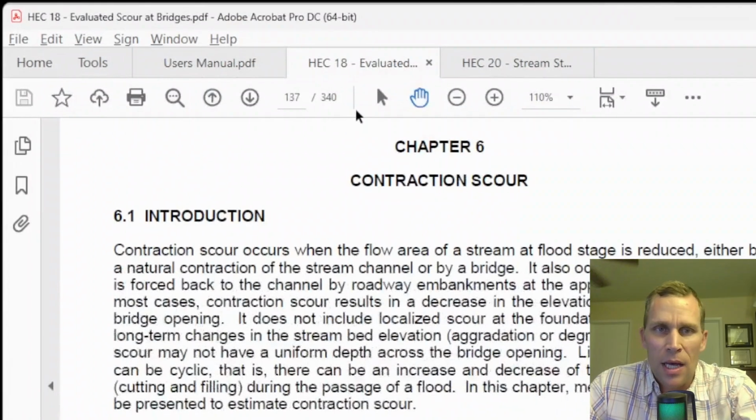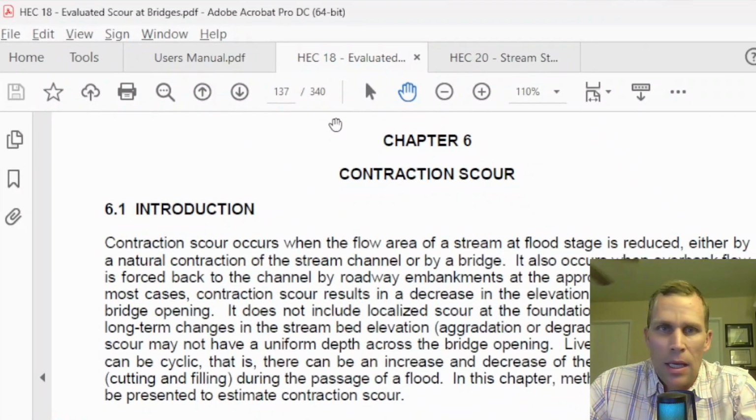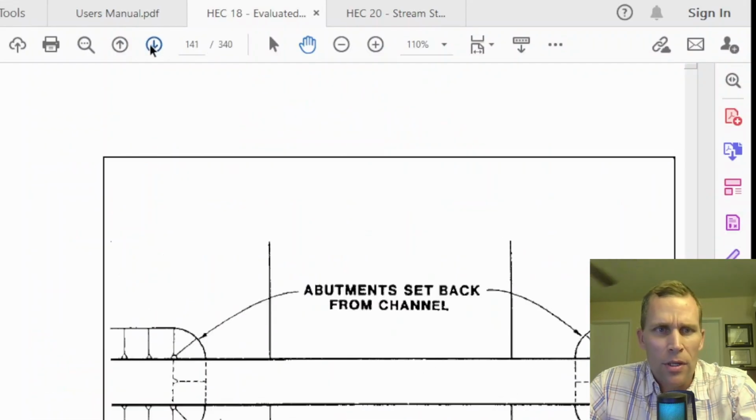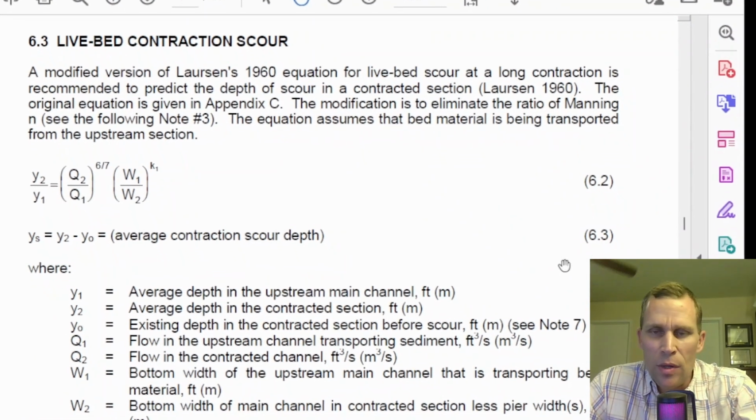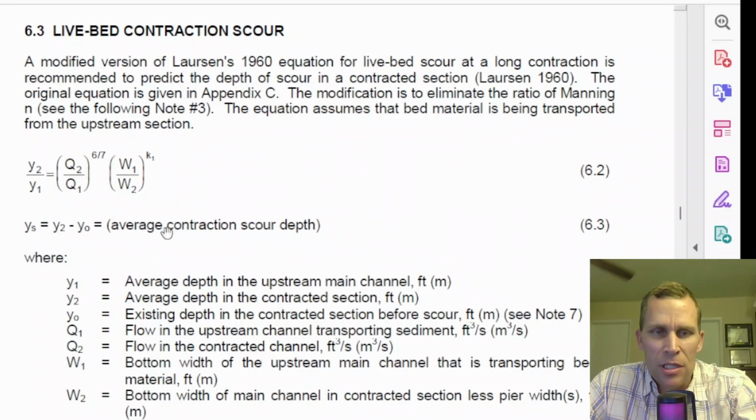So this is the hydraulic engineering circular, and I want to go down to page 146. Here we go. Live bed contraction scour. This equation 6.3 is the average contraction scour depth, y sub s. That's what we want to calculate. Y sub 2 minus y sub 0. Y sub 0 is the existing depth at the contracted section before scour, and then y sub 2 represents the average depth in the contracted section.